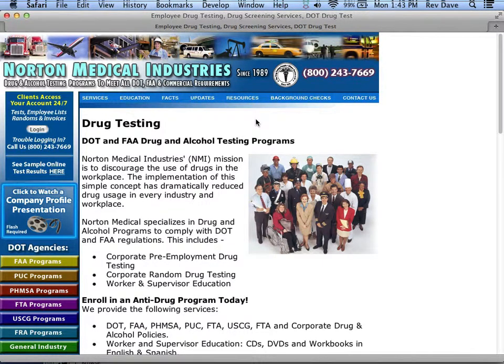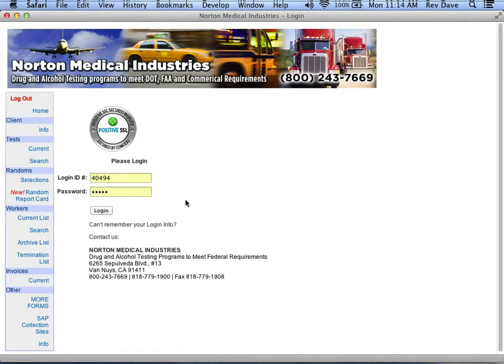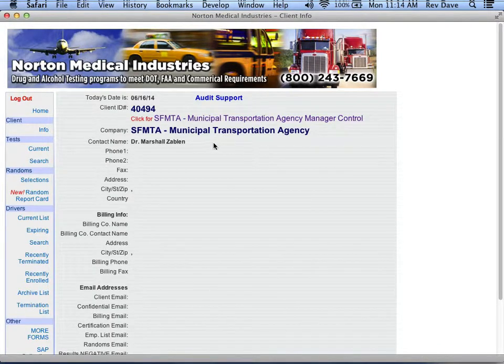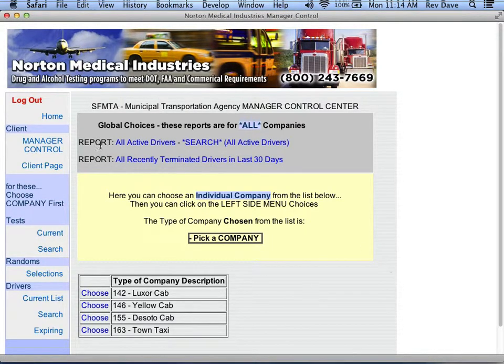This is a brief overview of the Manager Control Center for Norton Medical Industries. In this case, we're going to log in as San Francisco, and we're going to look at the Manager Control Center for San Francisco as an example. So here we are with the SFMTA, Municipal Transport Agency, and here we can log in for the Manager Control Center. And this brings us to the Manager Control Center up here.